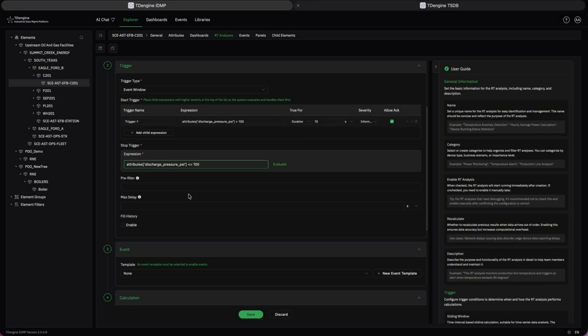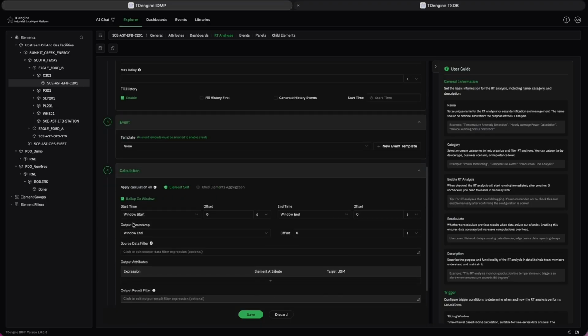I can give it a filter condition. If I know that it's never going to drop under 100, I can filter that out. And I can run this on all of my historical data. So if I want to generate events for all my historical data, I could do that as well.